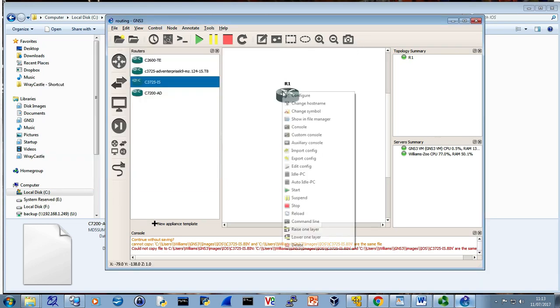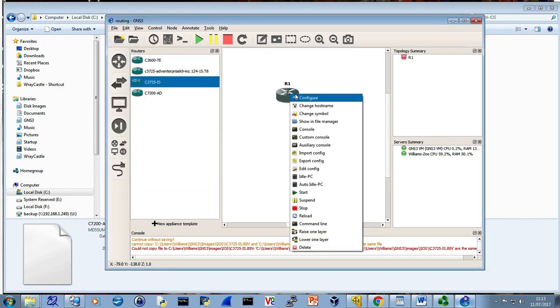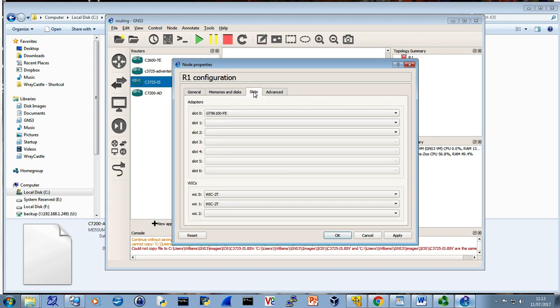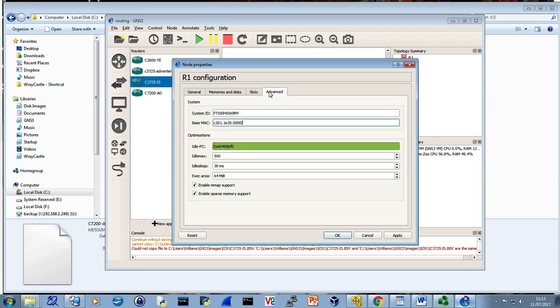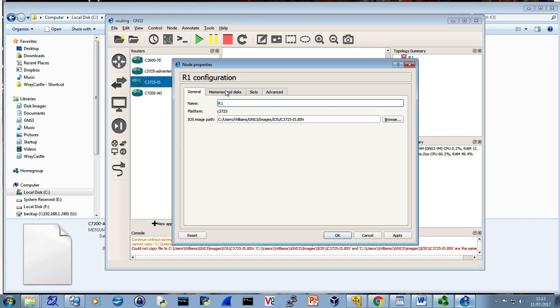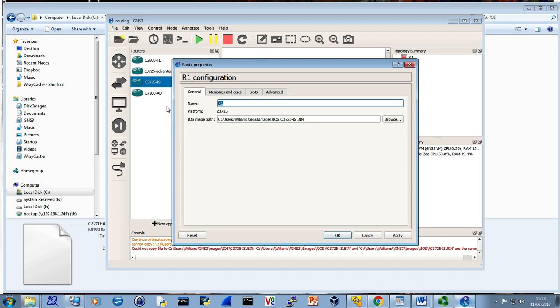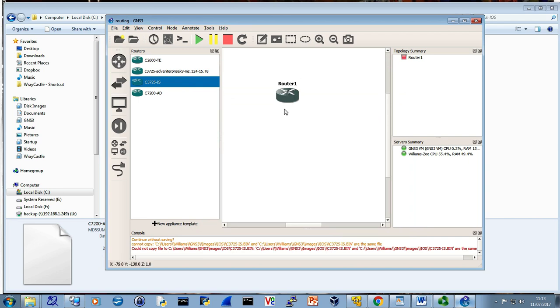Of course, if I stop that, I could change that through configuration. I can change the name. I can change the host name. I can go in and change the memory allocation, the slots that I've put in, the idle value. So there's all sorts of stuff we could change here whilst it's shut down. One of them is probably the host name. So maybe you want to just call it router1 instead of R1. So apply that. Okay, and it's now called router1.